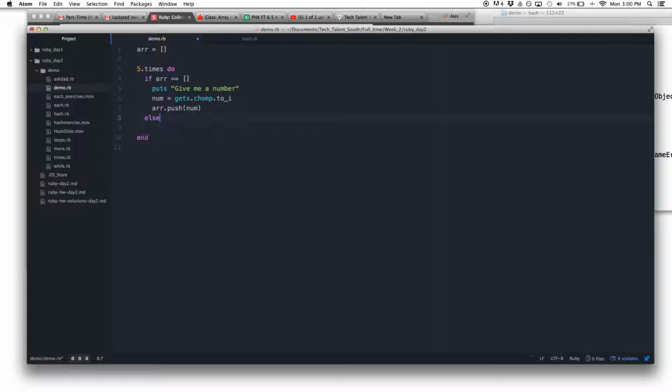And then else just means if it's not the first time, so if the array is no longer empty, I'll say give me another number. And this time we have to allow it to give us a number again. So chomp dot to underscore i. Oh, that's not i now, is it? I, and then we're gonna push all of those nums into the array.